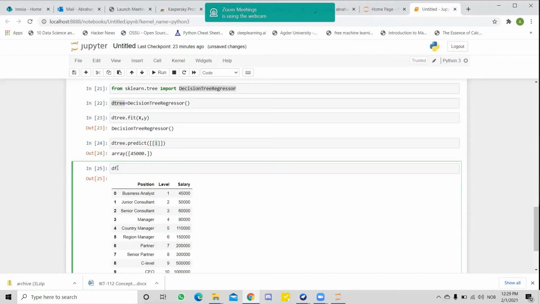So also, for example, we can predict another one, decision tree dot predict, right?